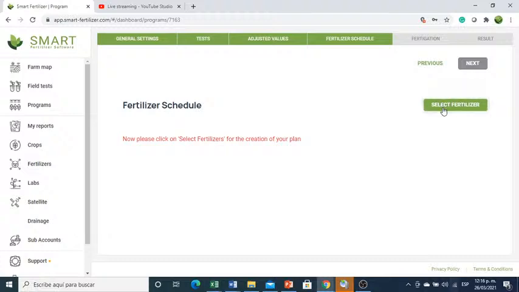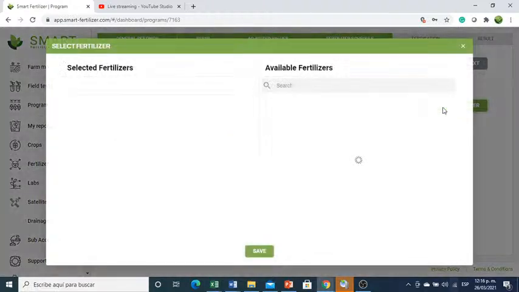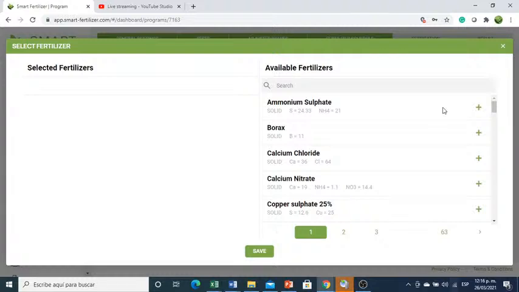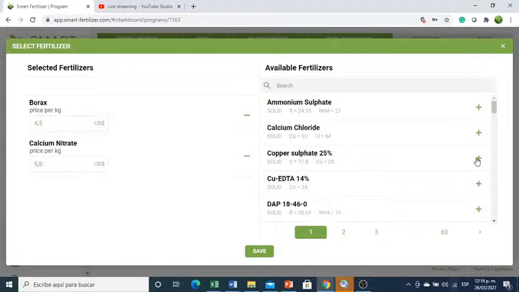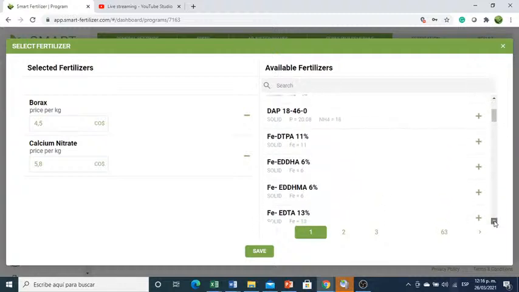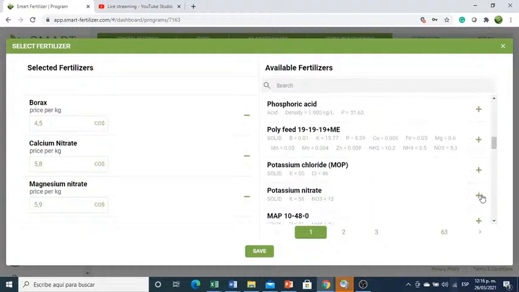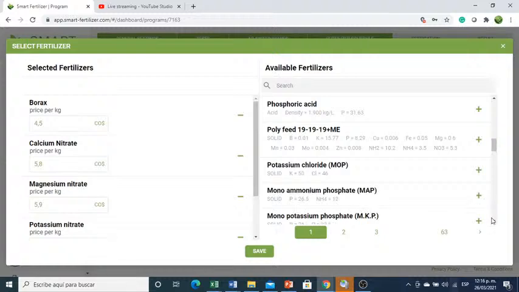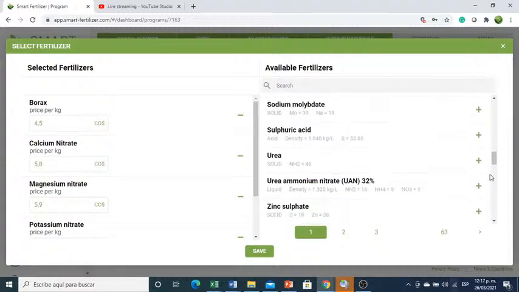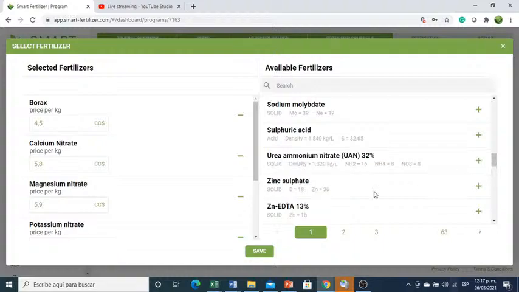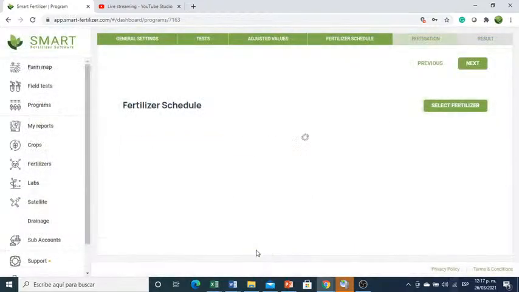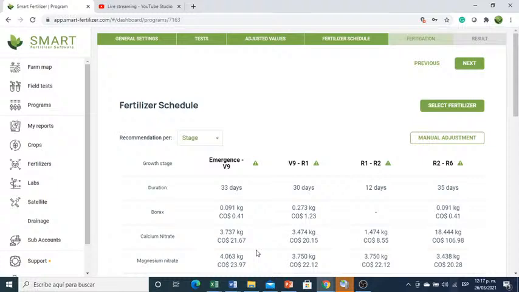That is where we are going to select the fertilizers. Remember, as I told you before, if you want to work with some specific fertilizers, you can just add them and you will find them here in this list and you can work with them. So now we are going to save and we are going to see our fertilizer schedule.